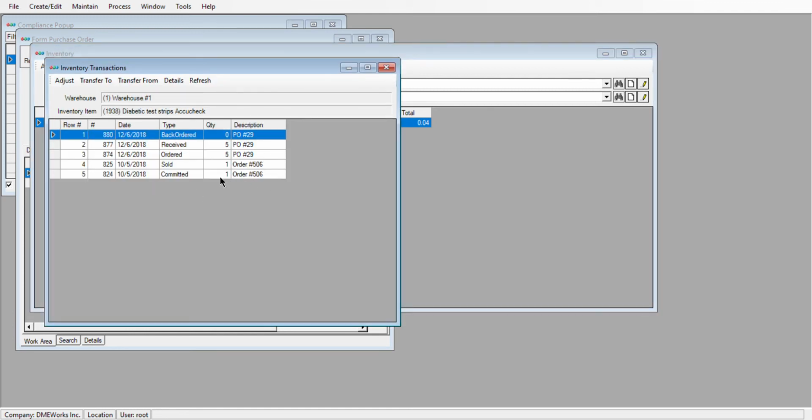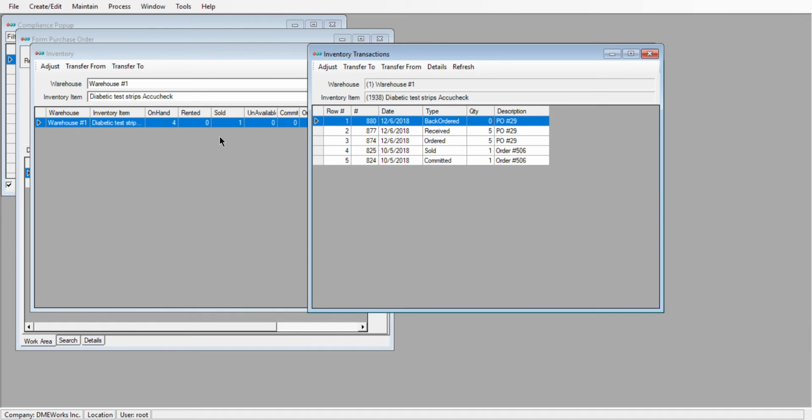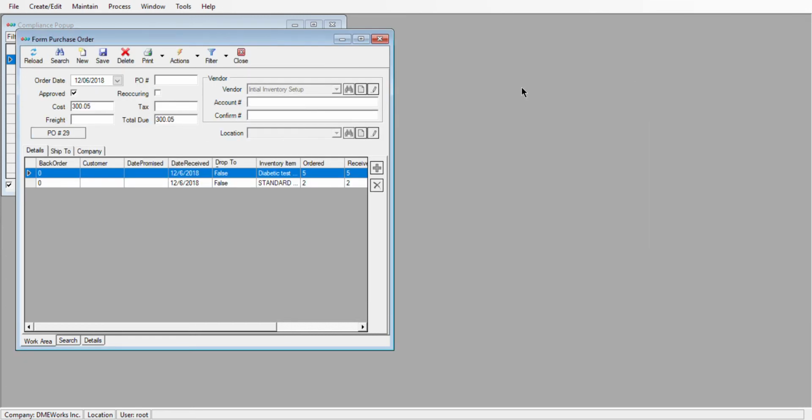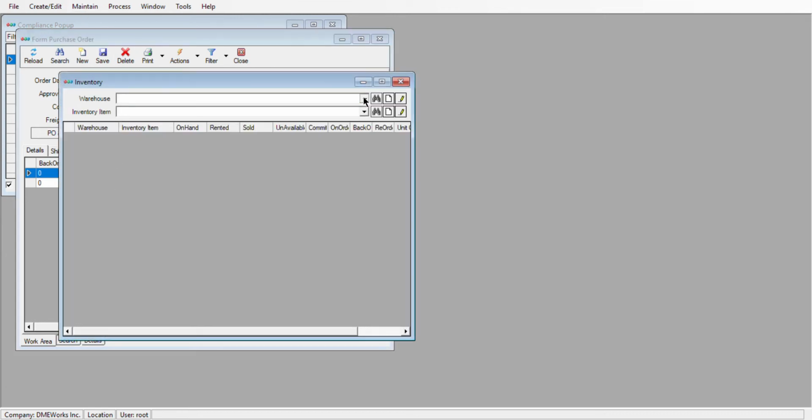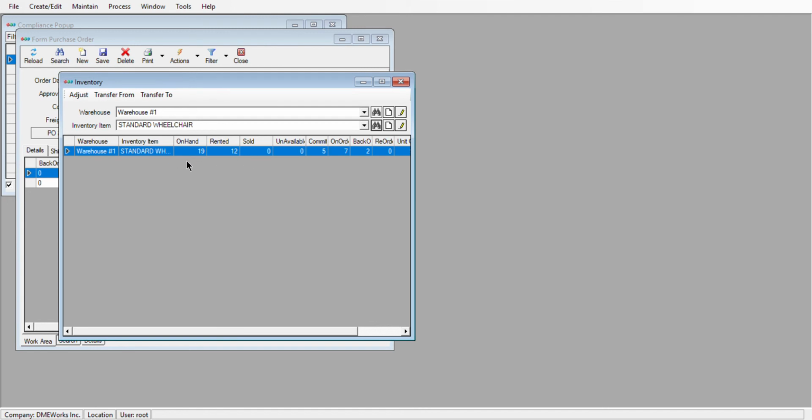So I had none on hand. That's why 1 was committed and 1 was sold. So when I received 5, it put 4 on hand and showed me that I had my 1 sold. You can also see that for the wheelchair. How many I have on hand and rented.